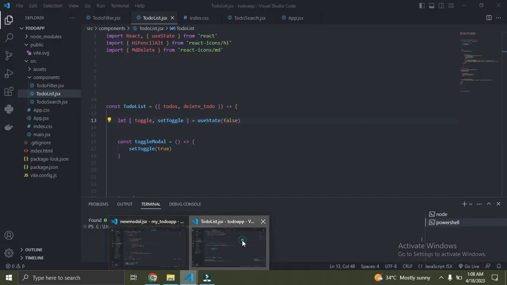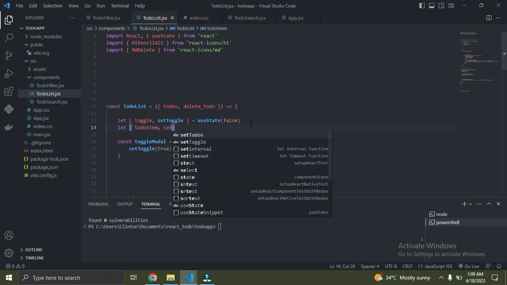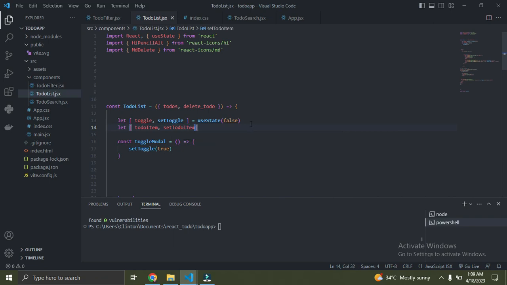I'm going to create another state here. I'm going to call this state toDoItem, to-do underscore item, and then setToDoItem, and I'll set this to an empty string. So I'll say useState, and I'll set this to an empty string.